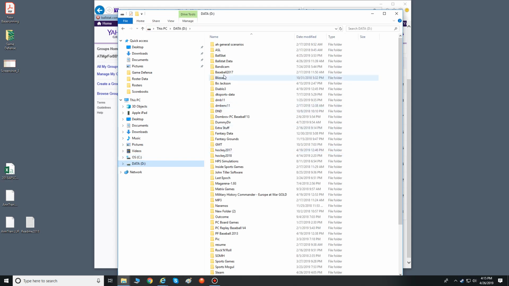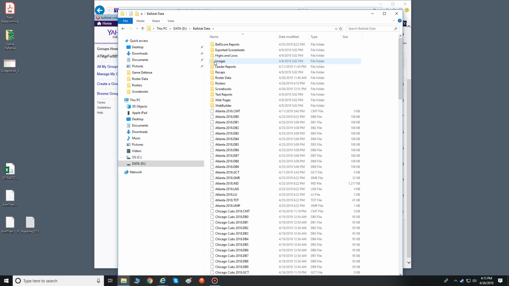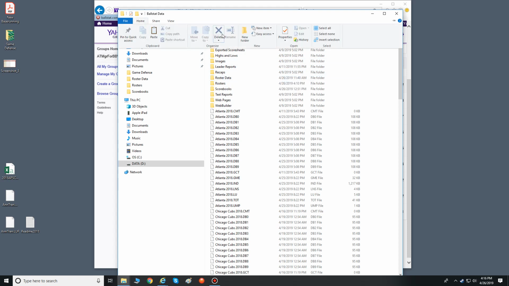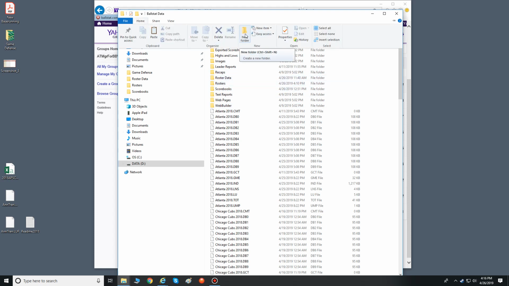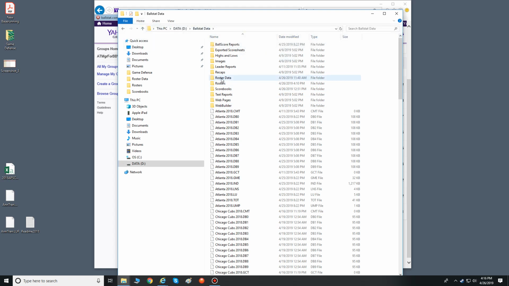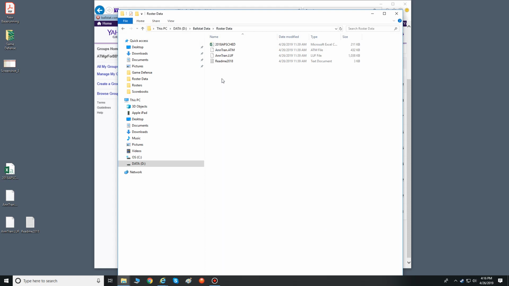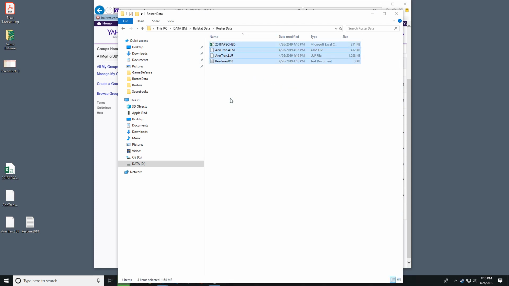What I ended up doing was going back to my Ballstat data, and I created a new folder called roster data. You just go in and say new folder, or however you normally do it. You can click on the home tab, click on new folder, and it'll create you a new folder. I call mine roster data because that way I know what this folder is for. Once you create the folder, all you want to do is paste those documents right in there. It'll be blank. I already did this, so you can see the files are already in there, but I just copied them in again.